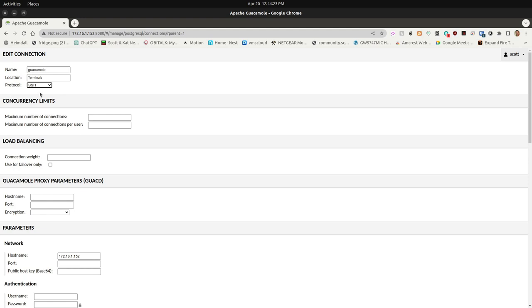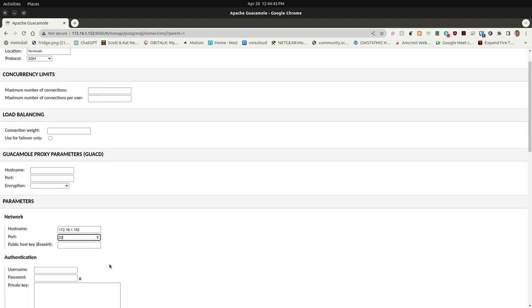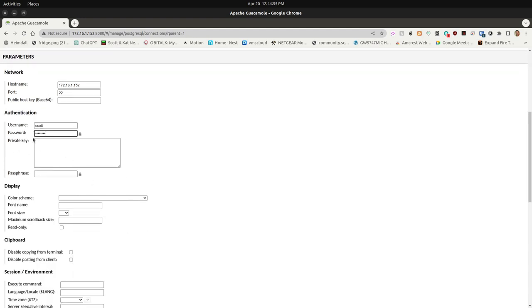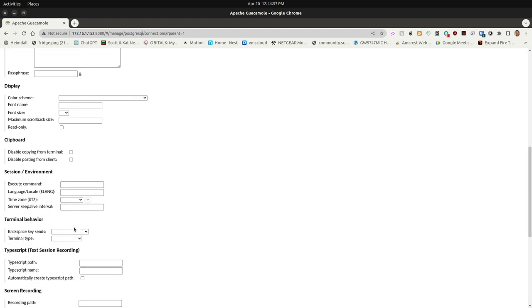We're going to use Guacamole to connect to the LXD instance that we created Guacamole on. So we're going to use Guacamole to get to Guacamole, if that makes any sense. So the host address is 172.16.1.152, and the host port number is going to be 22. Then the authentication is where I'm going to put in my username, and then I'm going to type in my password. You can also use SSH keys if you prefer.